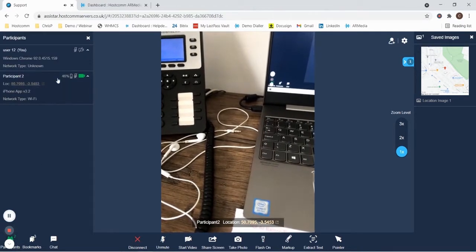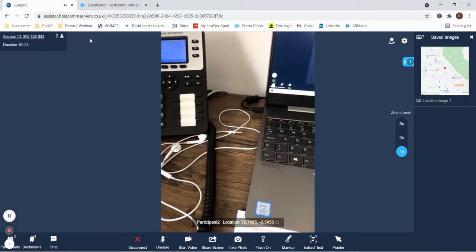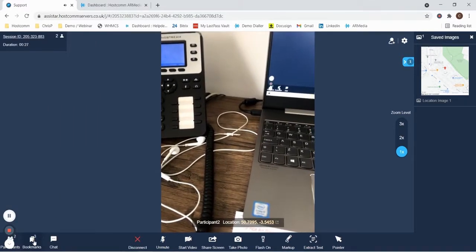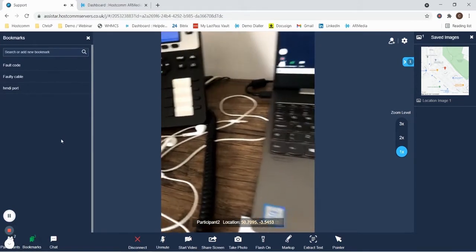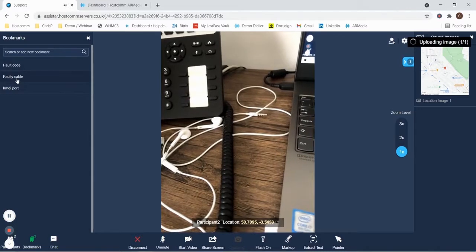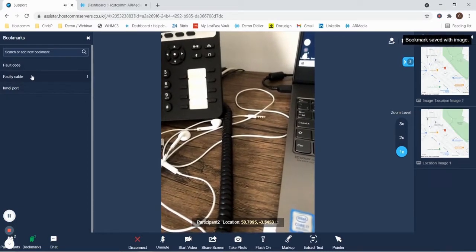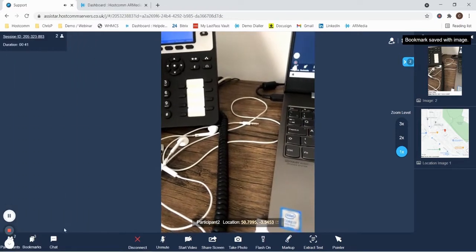This is showing your participants, so you've got the laptop and also the smartphone. You can bring in additional participants onto the session if you wanted to. Bookmarks are a way of tagging or cataloguing photos. So for example, I can click on faulty cable and that will collect an image and tag that as a faulty cable. And you can see that's also on the gallery on the right-hand side.